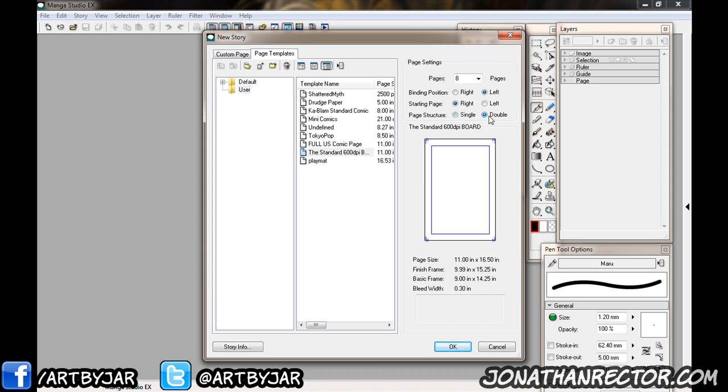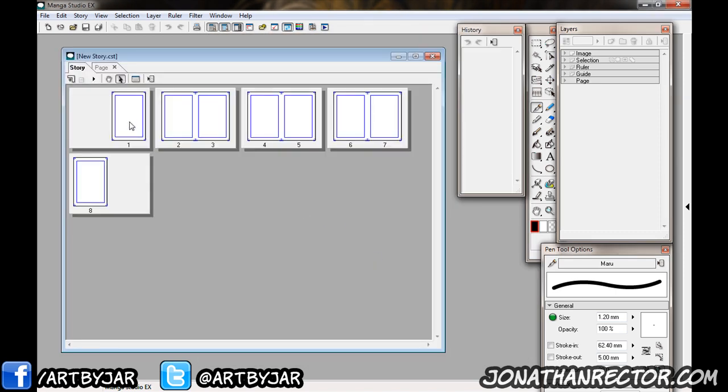So page structure double, again, if you click OK, what it'll do is you can't help it, but the first and last pages are always going to be single page just as you're flipping. But all these other guys are double pages, okay? So hopefully you guys dig that.